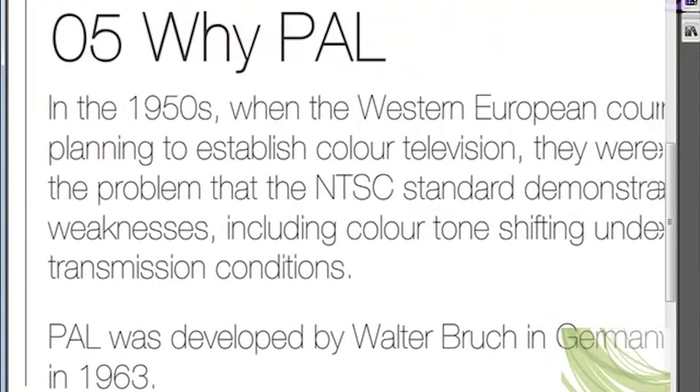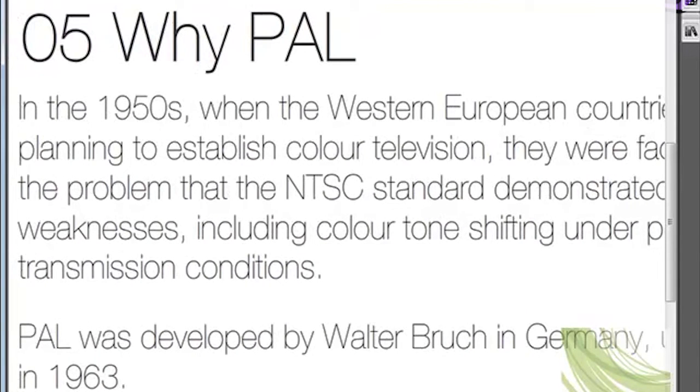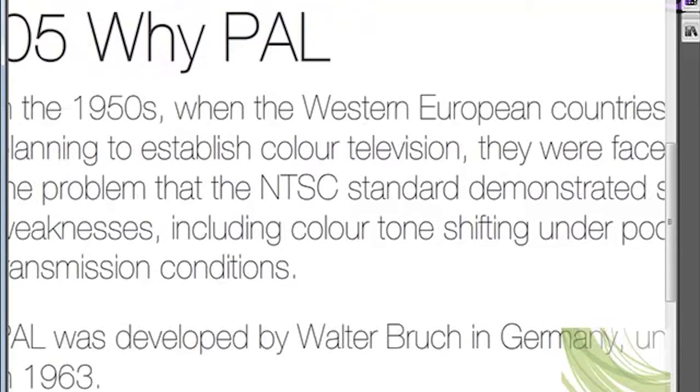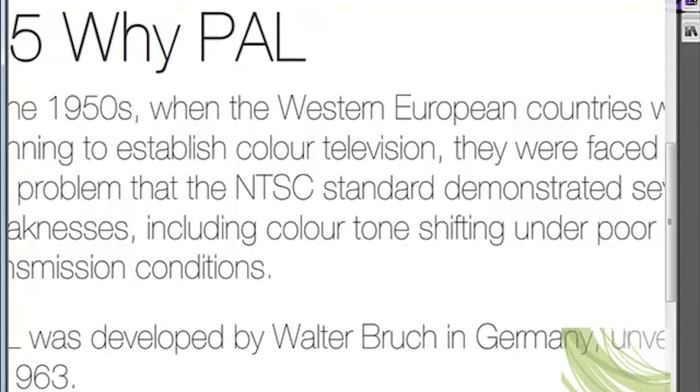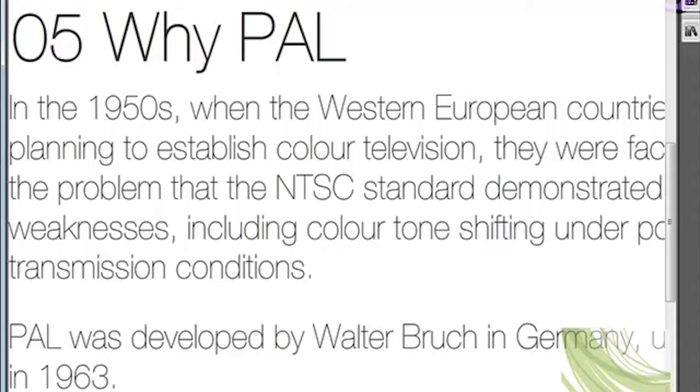Okay, so why PAL? In the 1950s, Western European countries were planning to establish color television, and they were faced with a few problems that NTSC had, mainly to do with colors. A problem associated with the NTSC standard at the time is it demonstrated weakness over long transmission conditions. What happened was that the colors projected in NTSC were never the same. If you viewed that picture again and again, it would never be the same as you previously saw. So this was a problem.